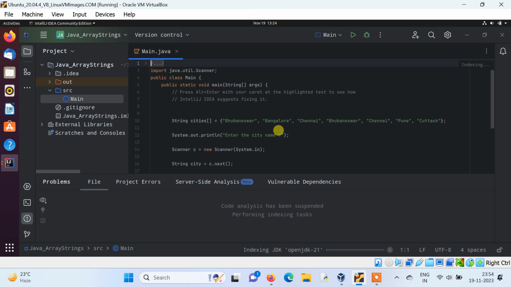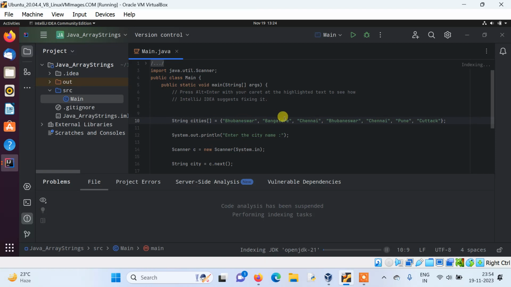In this quick connect, we will discuss a simple logic building code based on a single dimensional array. So we are talking about a string array. We can create a single dimensional string array and put some elements in it. Here is the string array cities, where we kept some city names belonging to India. For example, Bhubaneswar, Bangalore, Chennai, Pune, Cuttack. A few cities are repeated over here.